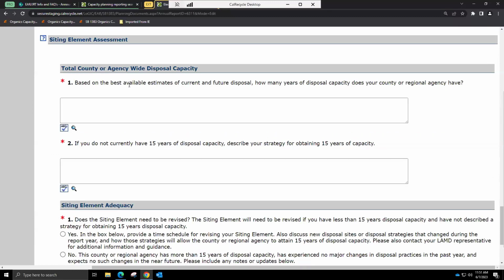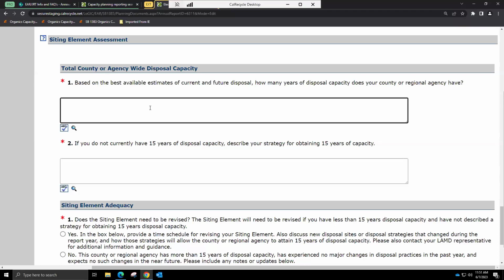This is one where you will have to put something in there if you are a county or a regional agency. Individual jurisdictions are not going to have to report on this. And actually this entire section, if you're a special district that provides solid waste collection services, you won't even have this tab. But on this specific question, you need to put in the estimated number of years you would have disposal capacity for. So ideally you need to have at least 15. If you have any less, you would describe that down here. I'm just going to put in 30 for Sonoma, move along.